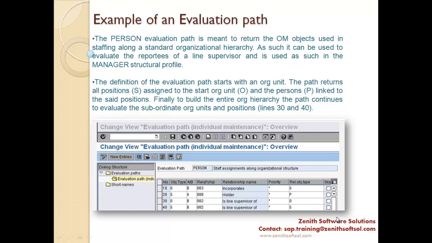It is starting from the organizational unit. It is going to the position. See, org unit incorporates position. Then it is finding the holders of that position. So for example, this org unit has nearly 50 or 60 positions. Then it goes and finds the holders of those positions. Once these holders are derived, then we are telling it, okay, go to the next org unit and go down all the levels one by one.